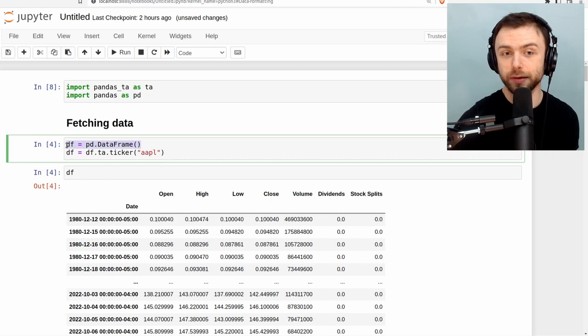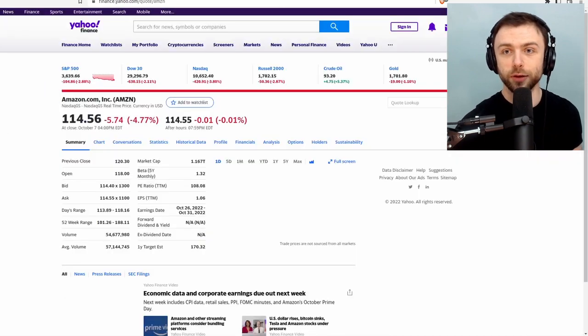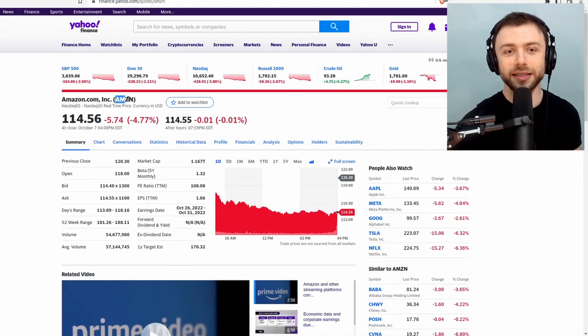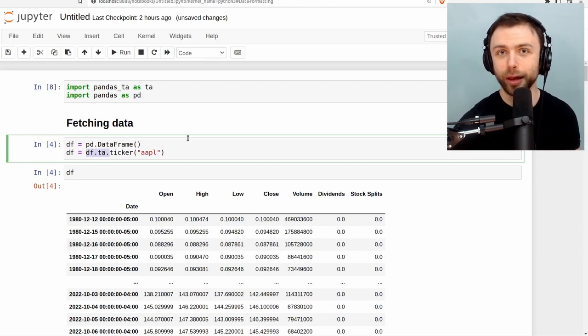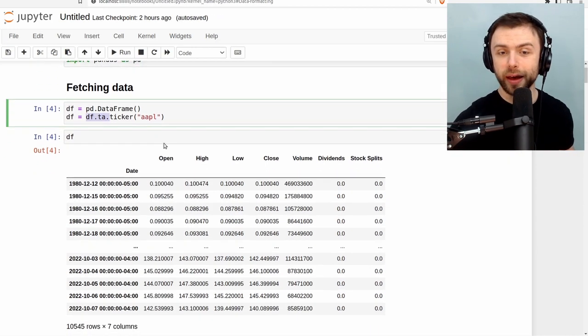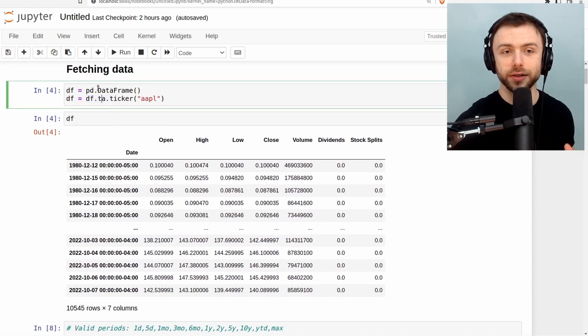So this is just an empty data frame. And then if you call df.ta.ticker, and then include the name of the stock or the asset, however it appears on Yahoo Finance. So if we go to Amazon here, you can see this is AMZN. Whatever is in those brackets, that's the symbol that you'll want to use if you want to request the data using this method. And so when we print that out, we get something that looks like this here.